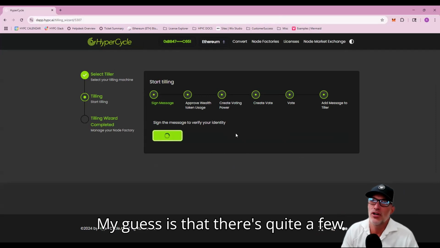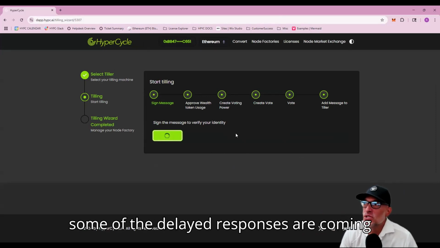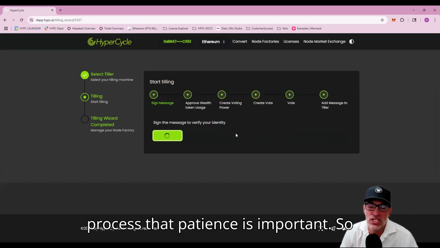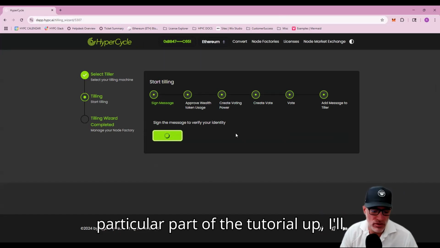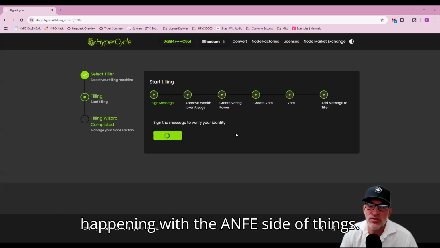My guess is that there's quite a few people doing this right now. That's where some of the delayed responses are coming from the dApp. So you can see in this process that patience is important. So keep that in mind as you're going through here. And when we wrap this particular part of the tiller tutorial up, I'll go over and show you what's happening with the ANFE side of things.